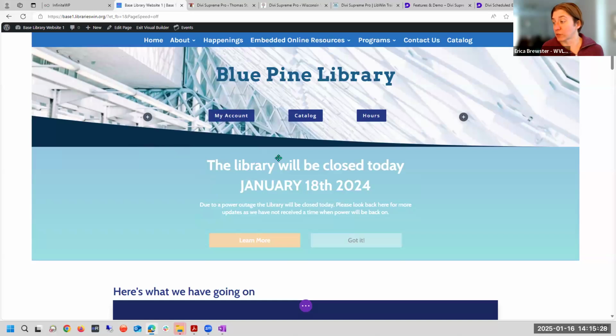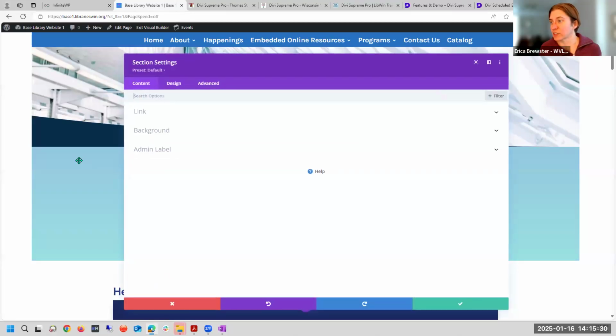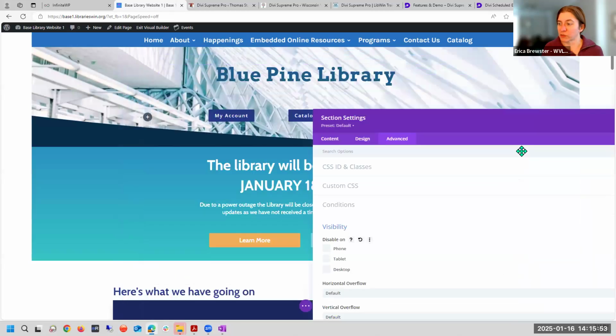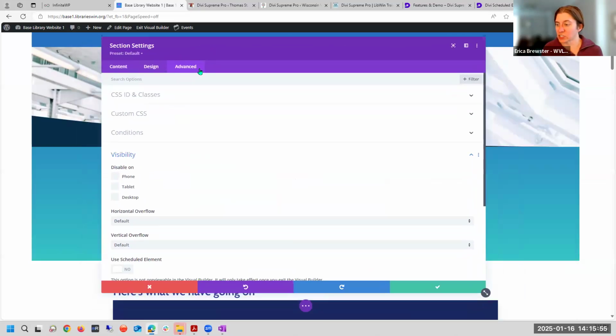But I can show you how I would do it. I'm just going to use the section settings right here. When I come down to the advanced, so I want to make the section appear and disappear, I come to advanced and I come to visibility. Right now it's disabled everywhere. And so you see, that was how it was before. You would have to come in and change it.